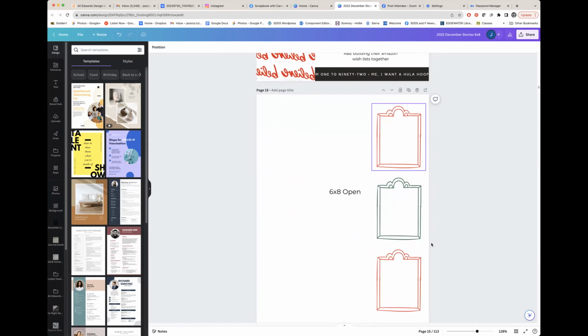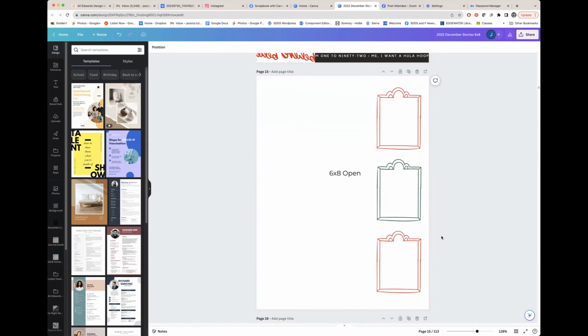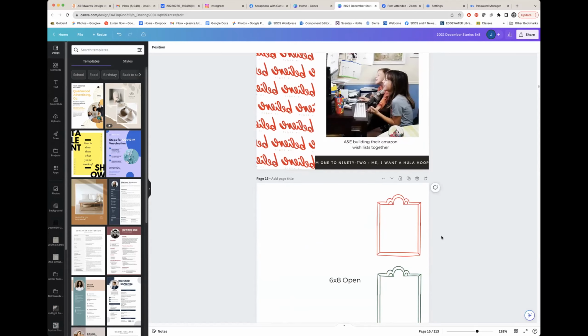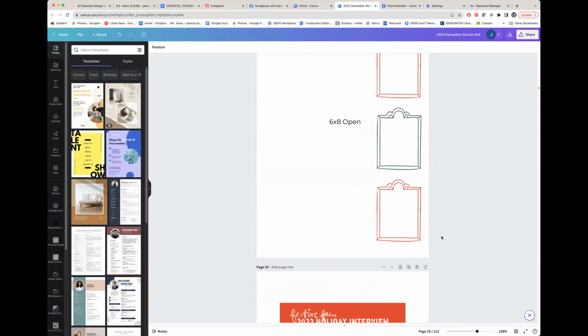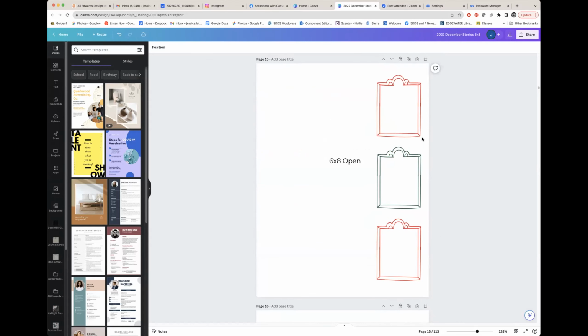I have no clue what I'm doing on this page. This is the facing 6x8 page of this. And yeah, no clue about this. I think I was playing around with the frames. Oh, this is interesting. So let me show you what I got here.